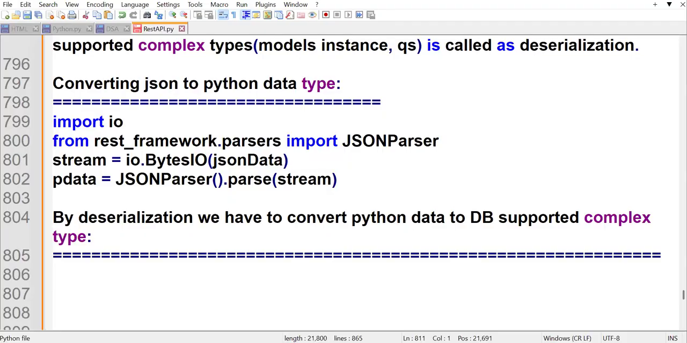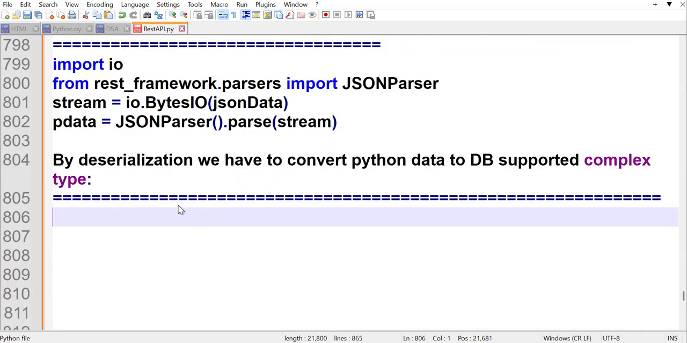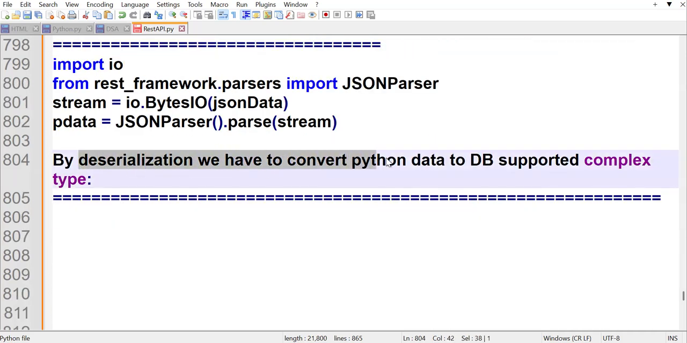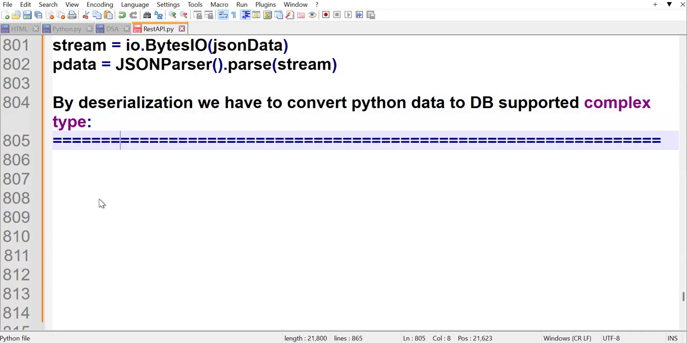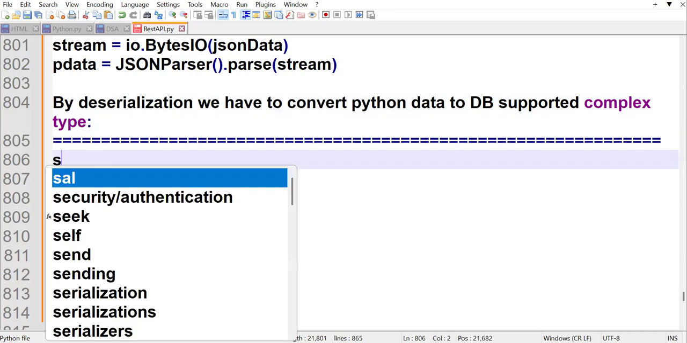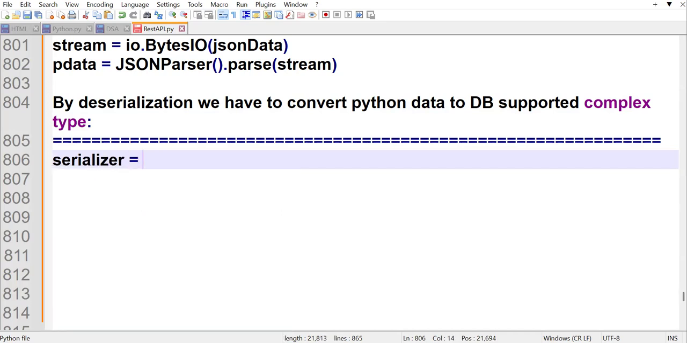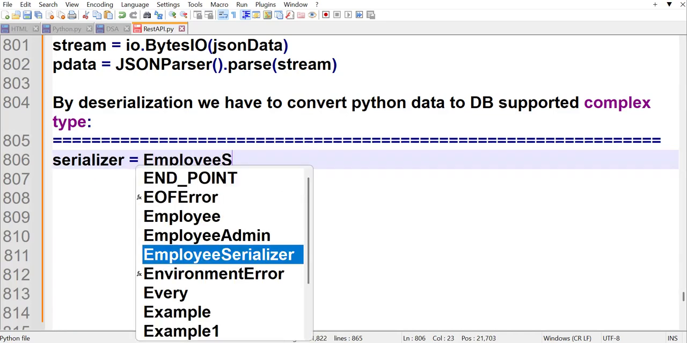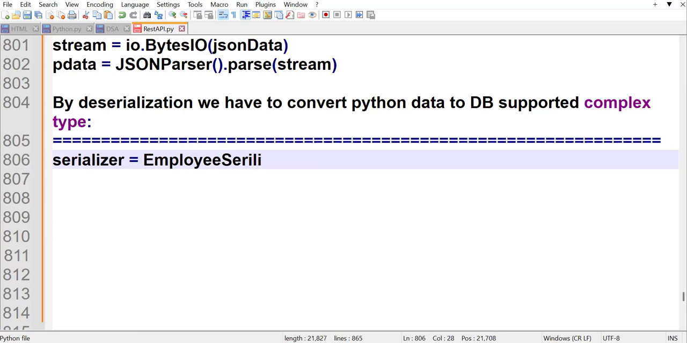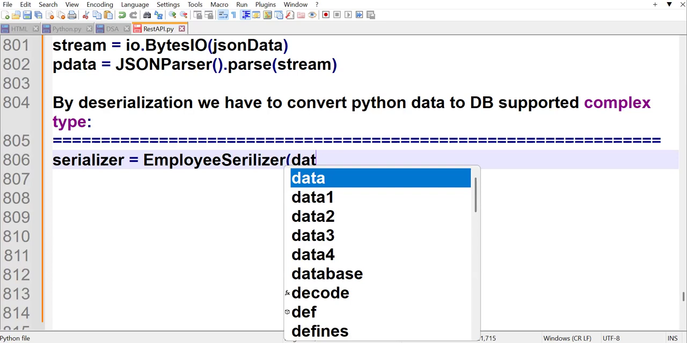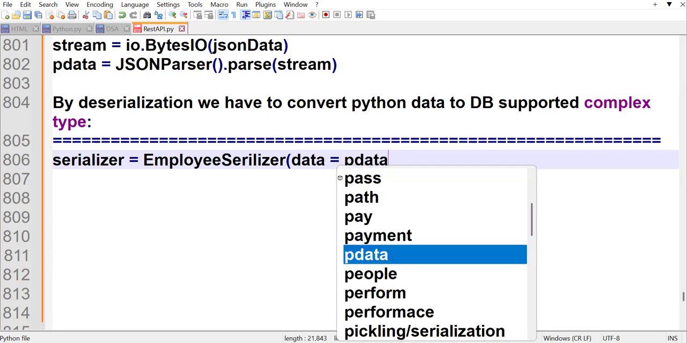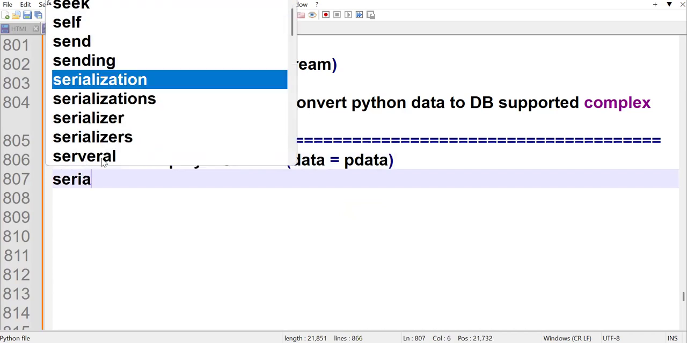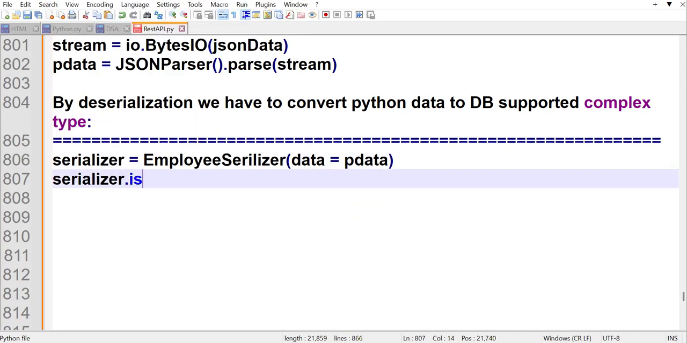Let's try to understand the use case of serialization and deserialization. What we have done here basically, by deserialization, we have to convert Python data to a database-supported complex data type. So here we have imported the employee serializer, and data is equal to the Python data. Then serializer.is_valid, let's write is_valid.